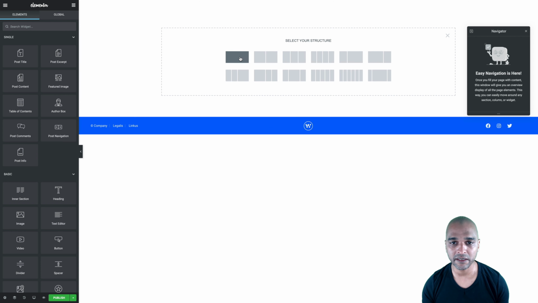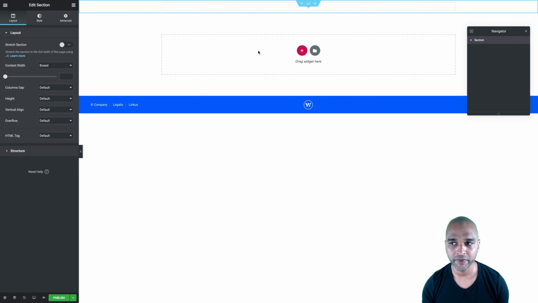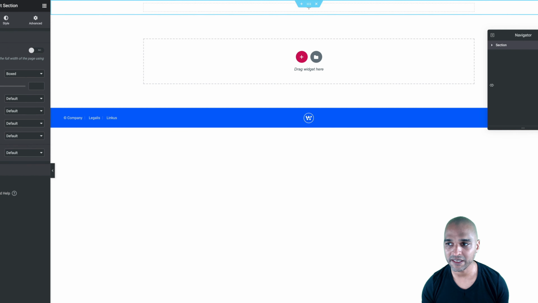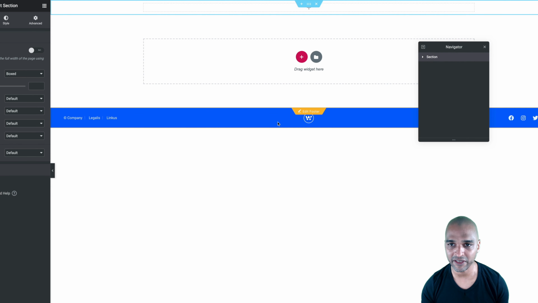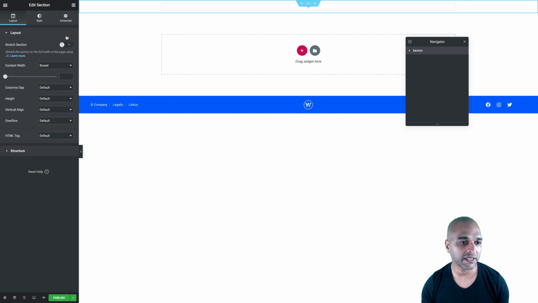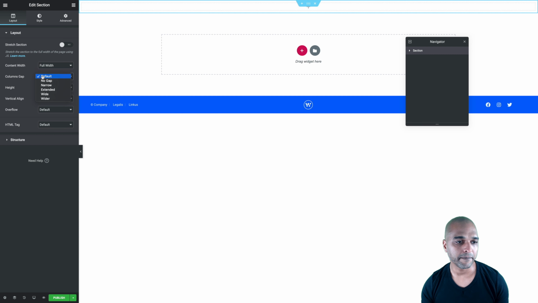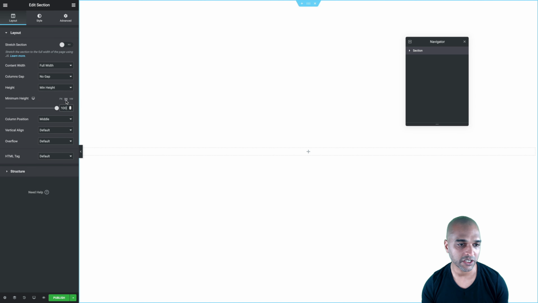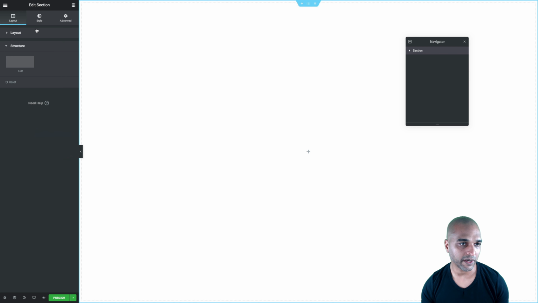So click on the plus sign, choose the one column structure, then make sure the section is selected by clicking on the six dots or by selecting the section in the navigator. And with the section selected, we can start styling it. So we want the content to be full width, column gaps, no gap. The height, we want a minimum height of 100 VH, as you can see here. Then the column position, we want it to be stretched, vertical align top, and that's about it for the layout tab.